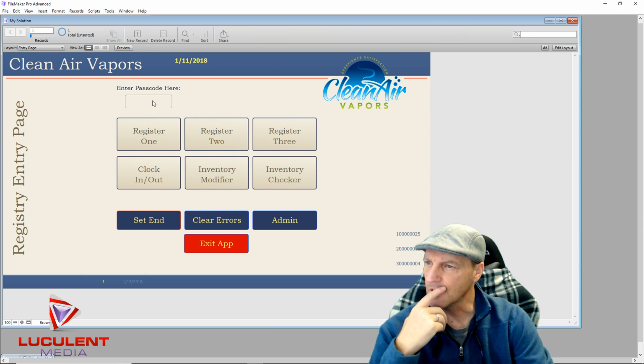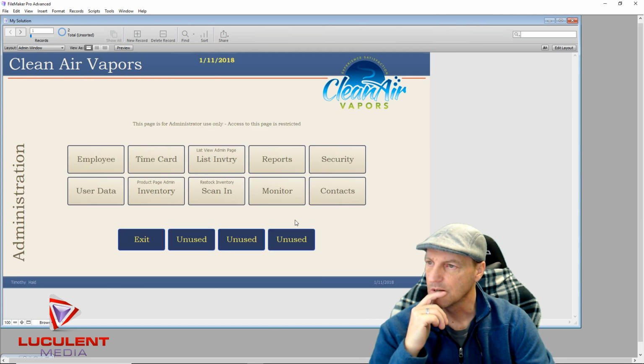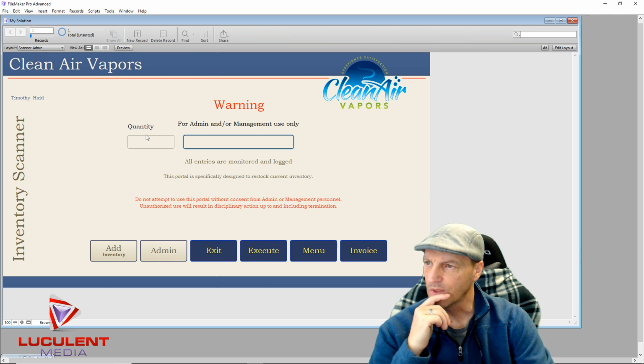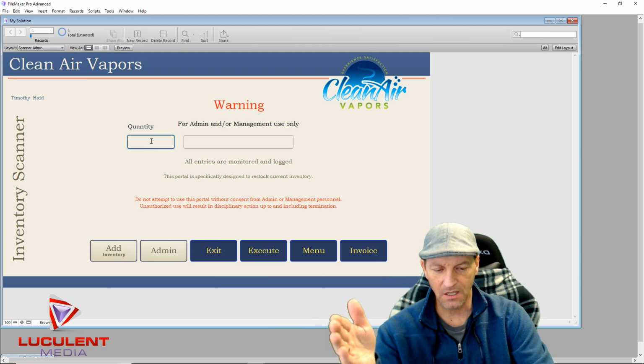But let's see, I wanted to show you guys something really quick. I think it's inventory or scan in. So this is the page I was telling you guys about earlier. If you get to this inventory scanner page, you can physically put 10 in. It could be 10, whatever.